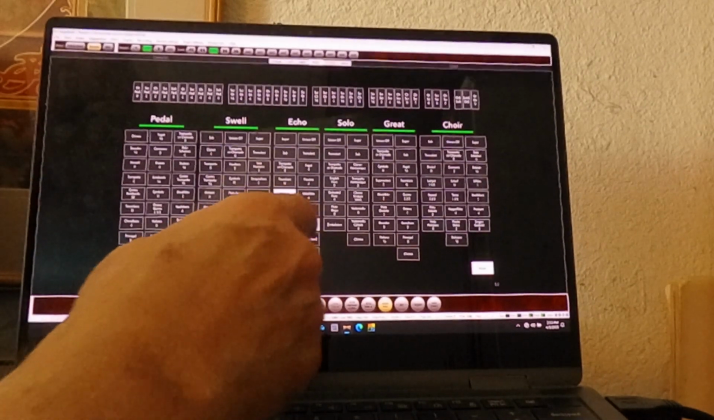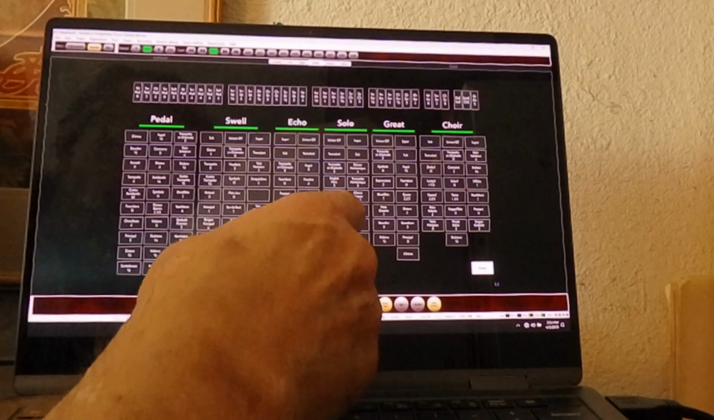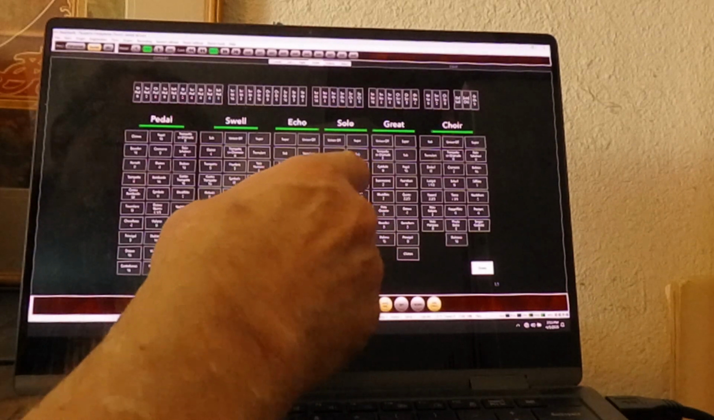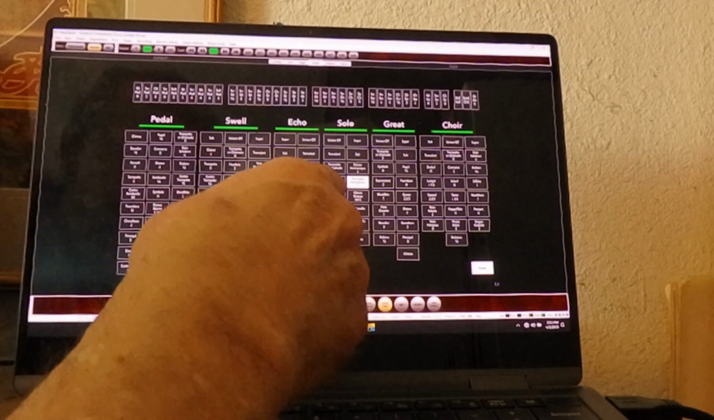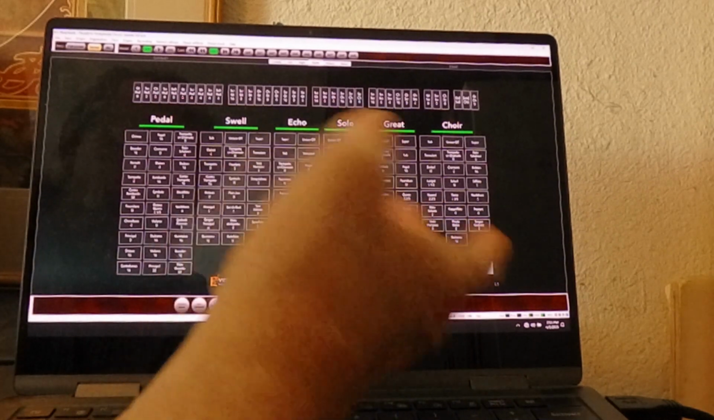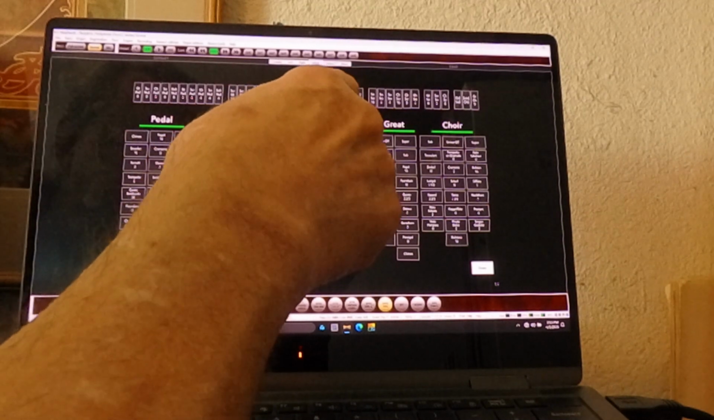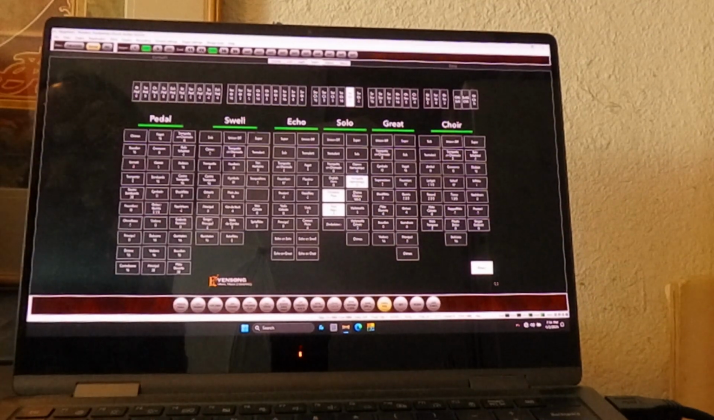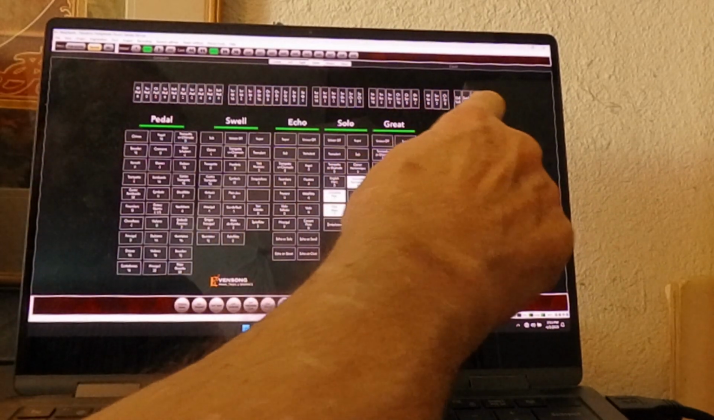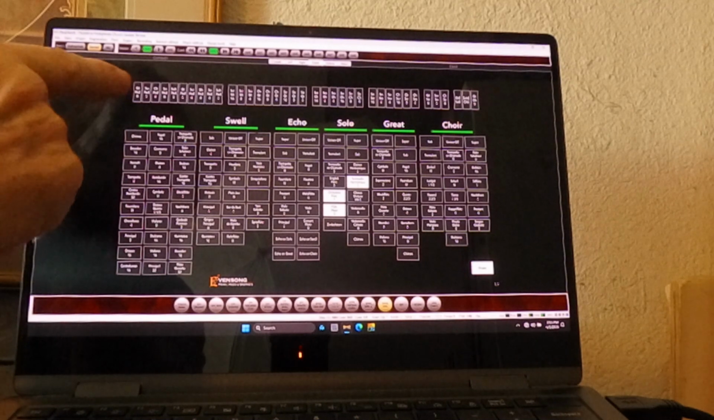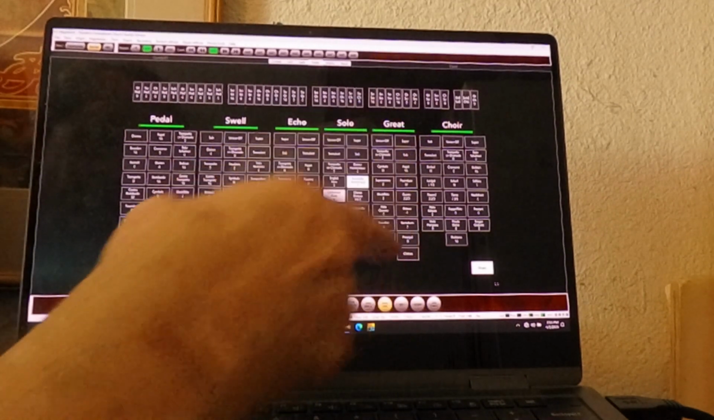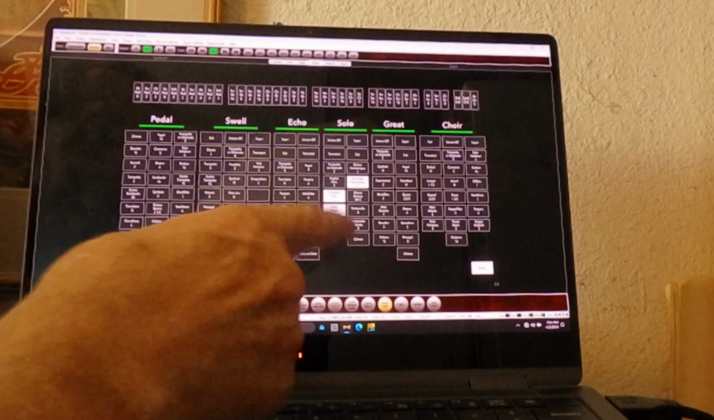I can do similar things. I can take the solo division, which is usually giving us some kind of big fat sound, and let's say I want that on my choir keyboard. So we find solo to choir. That's a coupler. And that's what these, all across the top here, are. These are the great to pedal. That means that all the sounds that are normally on the great will now play on the pedal.